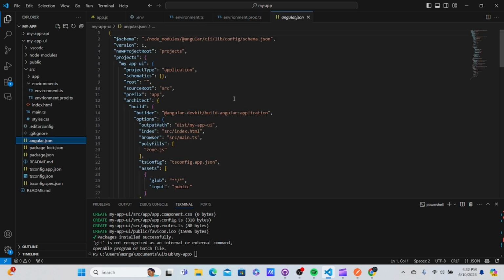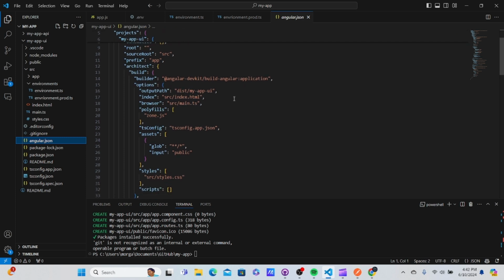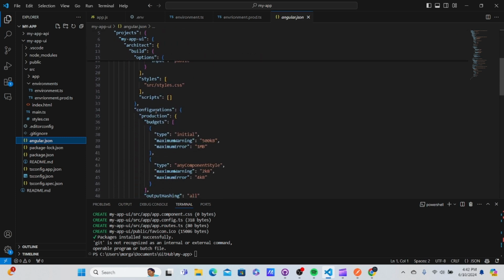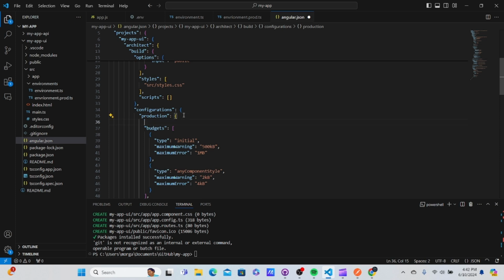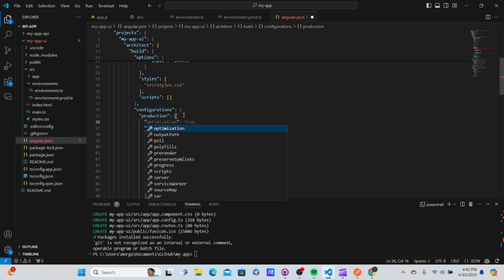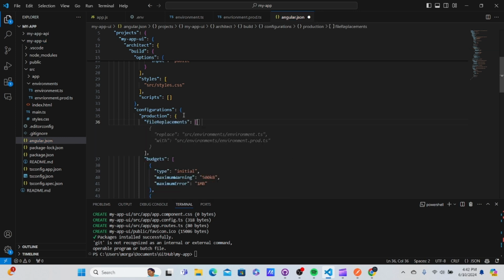So now once our environment files are created, we need to add our production build criteria to our angular.json file. So we're going to go ahead and click angular.json. We come down and you see this configurations, production. Inside of here, we're going to come in and we're going to say, quote, fileReplacements. It's going to open up a bracket for us.